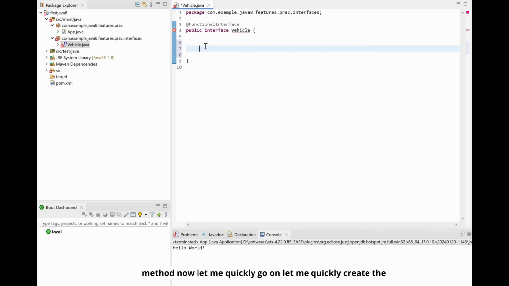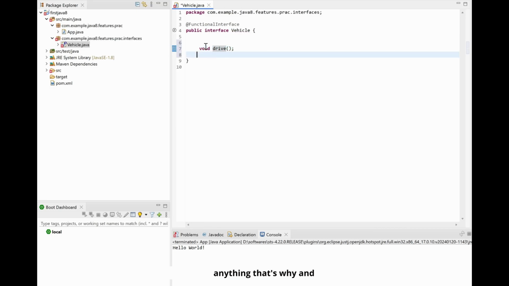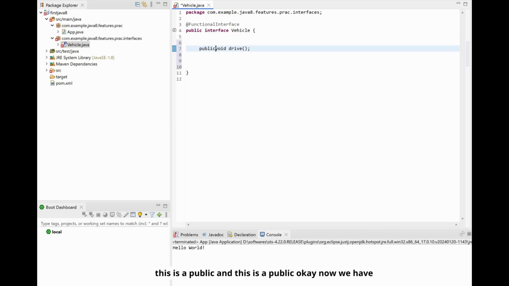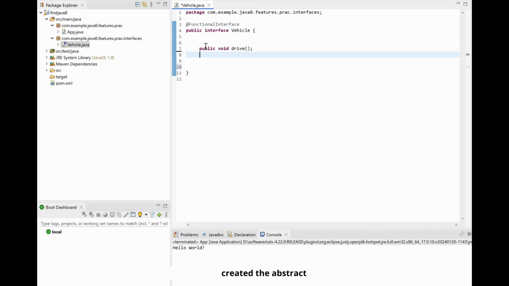Let me quickly create the abstract method. Drive is the abstract method, and it doesn't return anything. And this is public. Now we have created the abstract method.